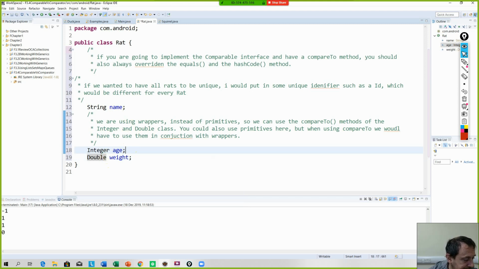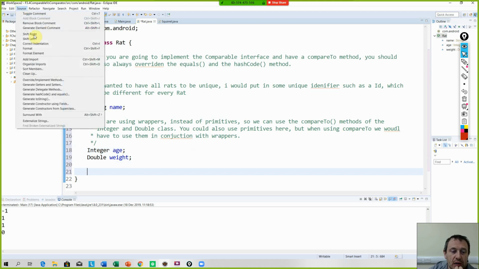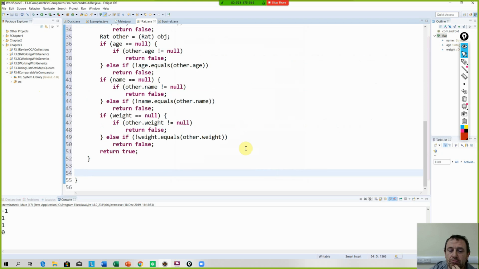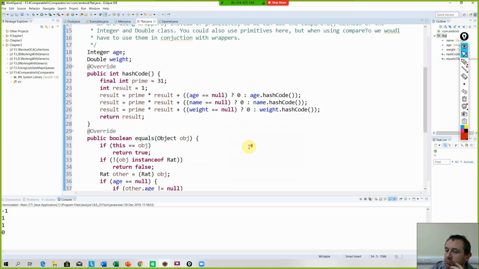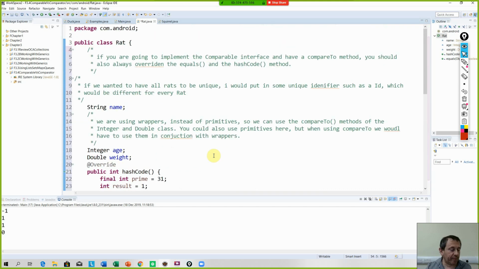Okay, now, first thing we're going to do is override the hash code and override the equals method. Okay, so I go source, and I'm just going to use what Eclipse gives us. Generate hash code and equals. They're fine. I'm not going to go through the explanation of those. You should know them by now. All right. So now our class is ready to implement the comparable interface. You do all that first before you implement the comparable interface.